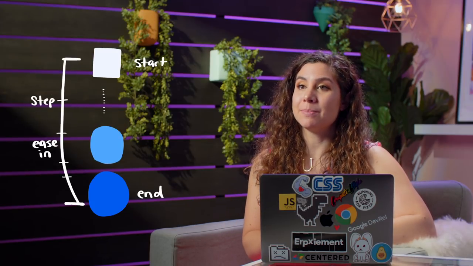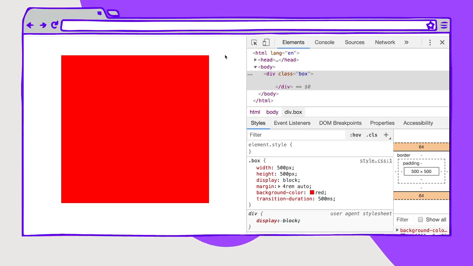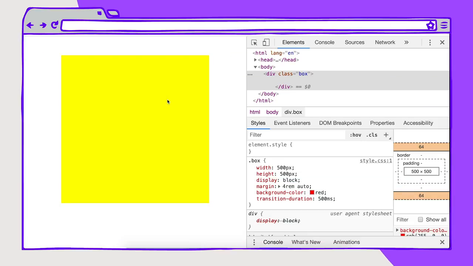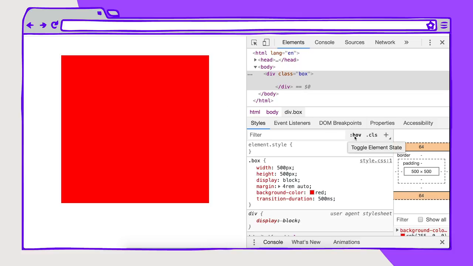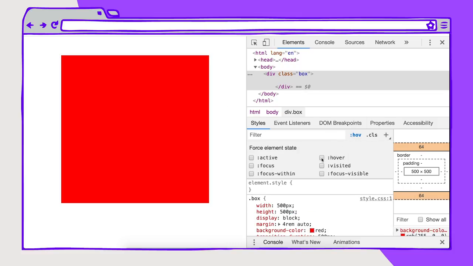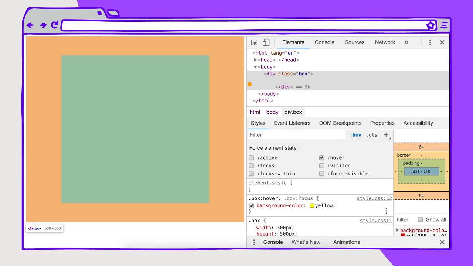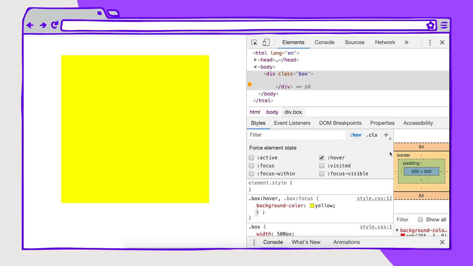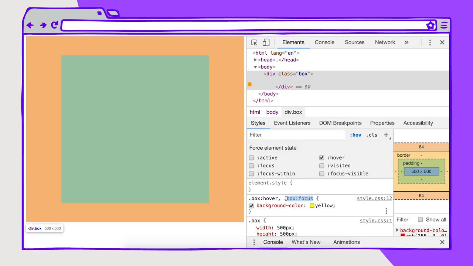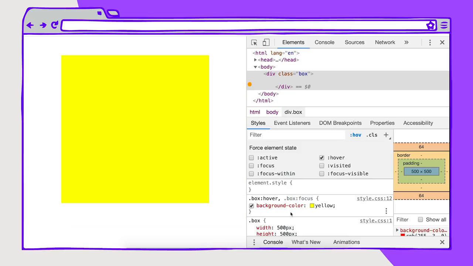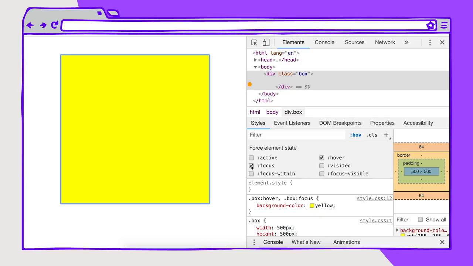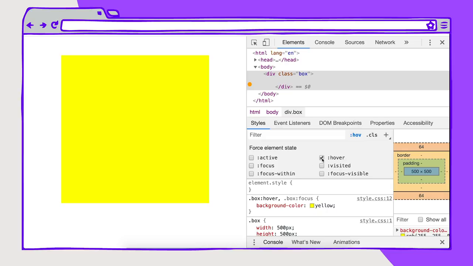A transition can be as simple as a color shift on hover. I have a box here, and on hover, I'm simply changing the background color to be yellow. You can see this in DevTools by clicking on the element state here and selecting hover. I'm also applying this to focus. You can see here that even though the focus state is in a light gray, meaning it's not currently active, the focus state is also getting the same style as the box on hover. You can test focus state as well with these element state tools. It's a really nice way to test transitions on the web.